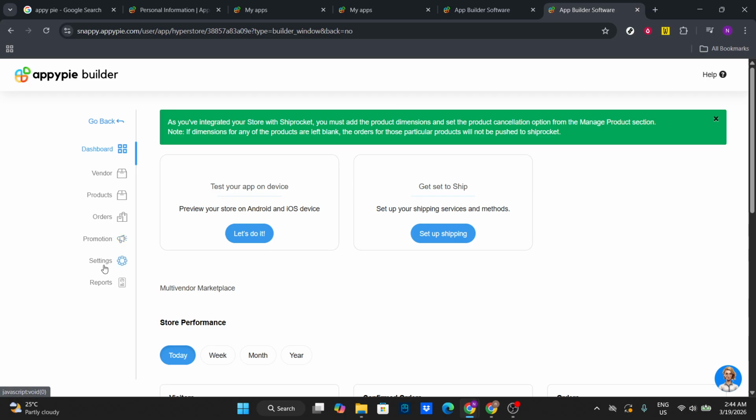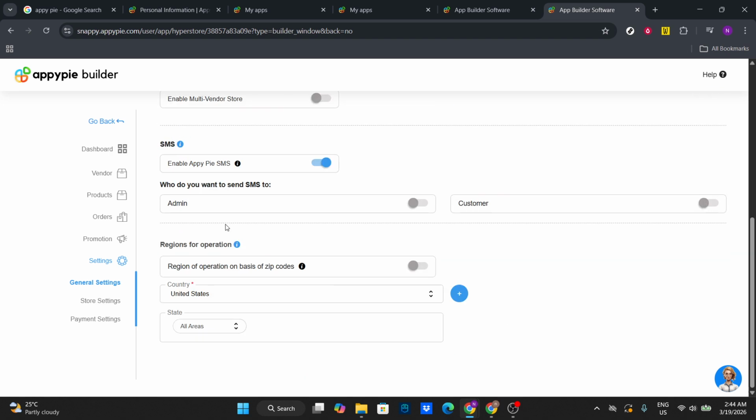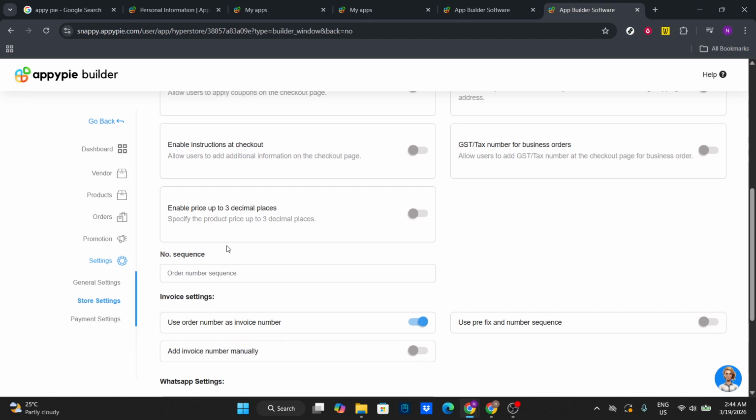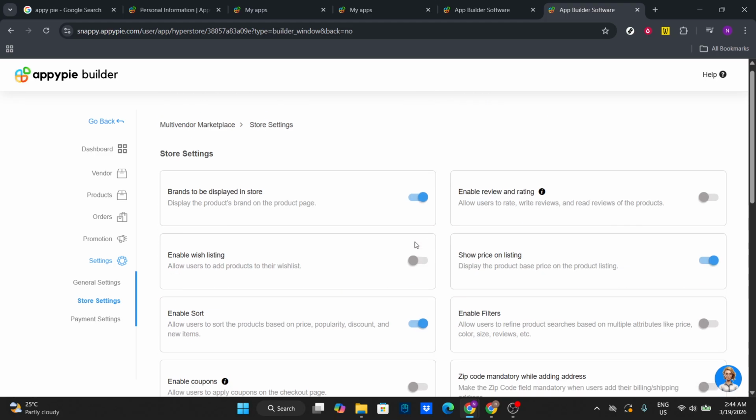Find and click Settings. Within Settings, open Store Settings. This section holds the switches and preferences that affect how your store behaves for every shopper and vendor in your marketplace. Inside Store Settings, look for the option labeled Enable Coupons. This is typically presented as a simple toggle. If you don't spot it immediately, scroll slowly and scan for it under General Store Preferences.